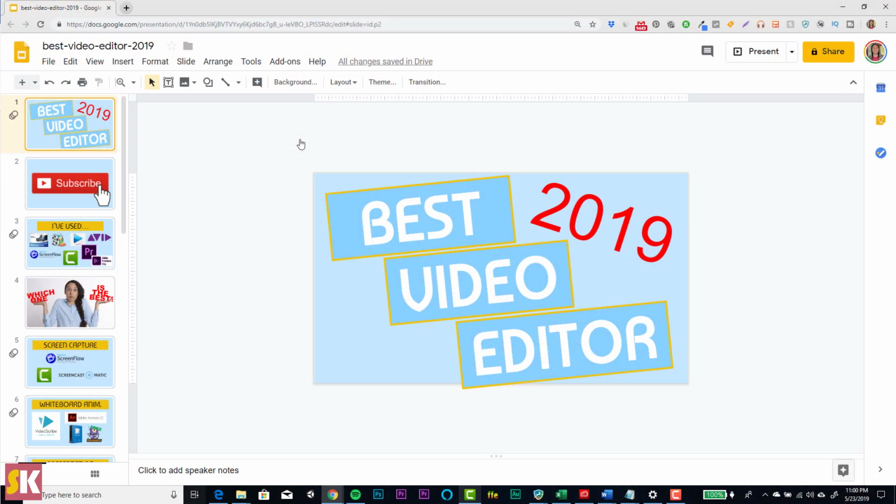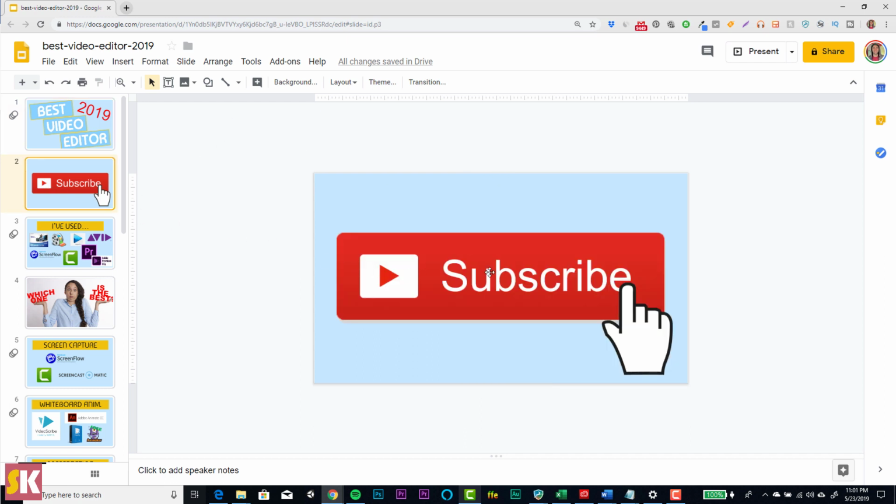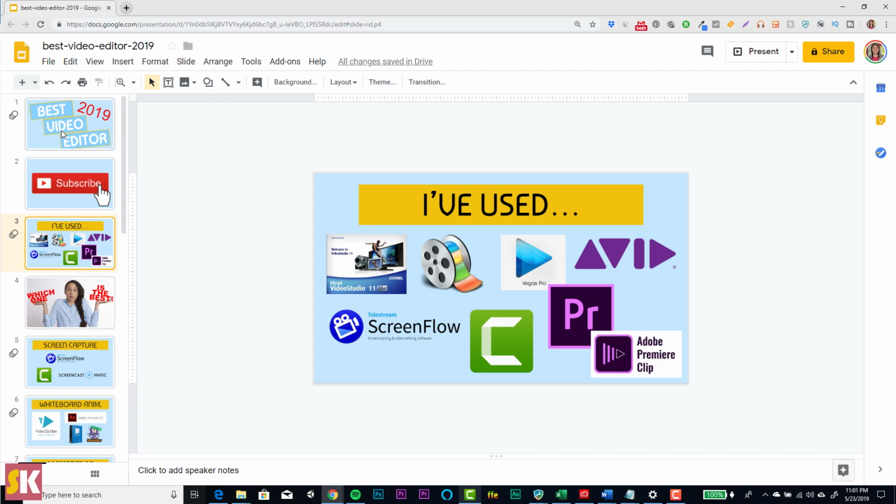So there are a couple different ways we can add automatic transitions to our Google Slides presentation. The first way is to add transitions to the specific elements on the stage. Now these elements, as we can see in this presentation here, Best Video Editor 2019, that's 4 separate elements that are currently on the stage, and I can add a transition to each separate element. On slide 2 here, we see that there's 2 elements, the subscribe button in the hand, and on slide 3, there's a whole bunch of different elements.